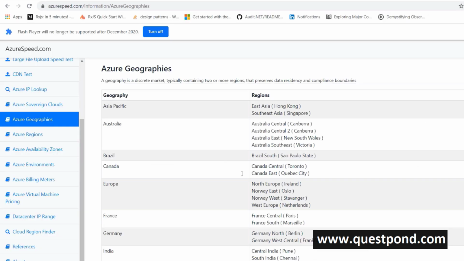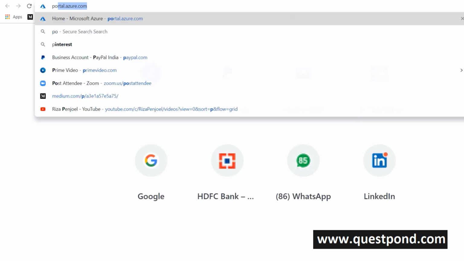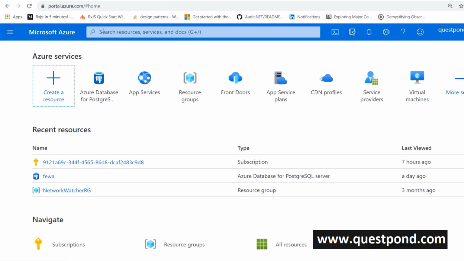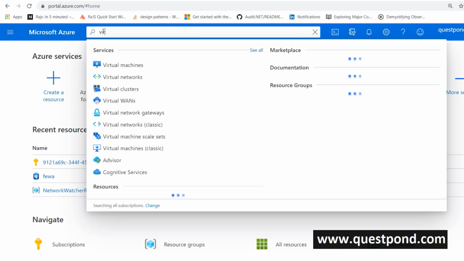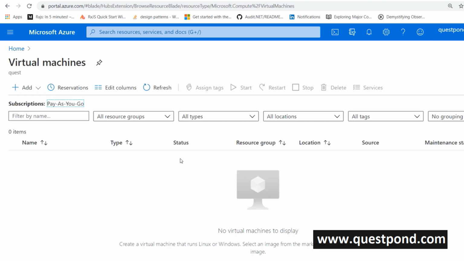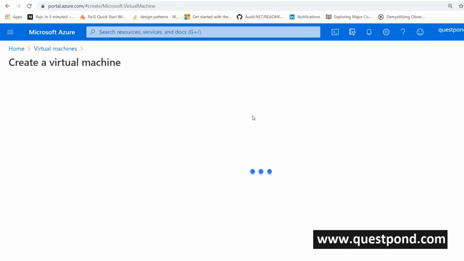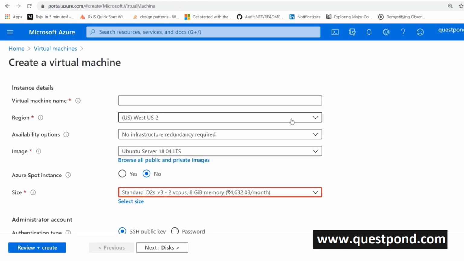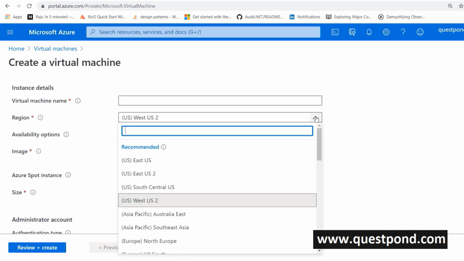So for example, now let us say if I go ahead here and if I try to create any kind of a resource out here, so let me just show you. If I go here and say that I want to go and create a virtual machine, I will see only regions, but I won't see geography as such. So for example, here is a virtual machine out here. So if you go out here, you will see that we see regions. You can see this is a region, right?